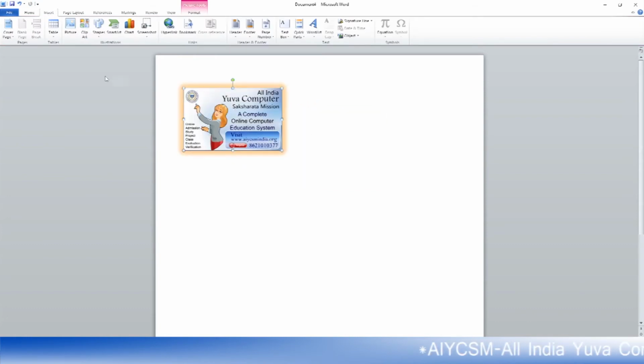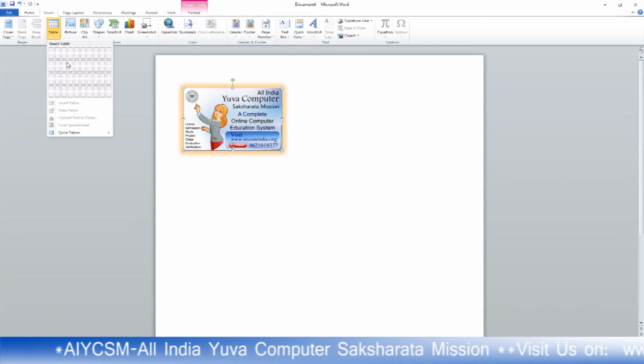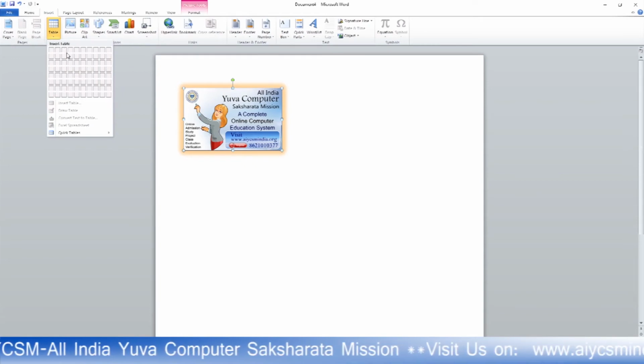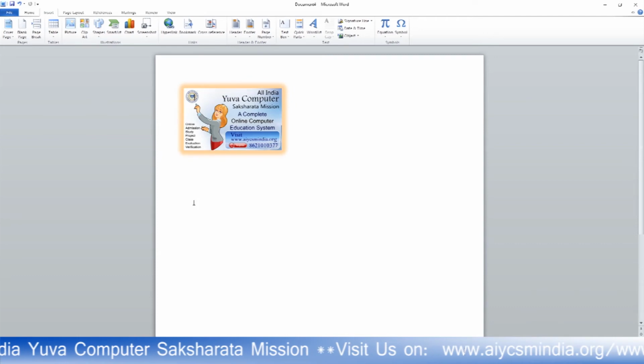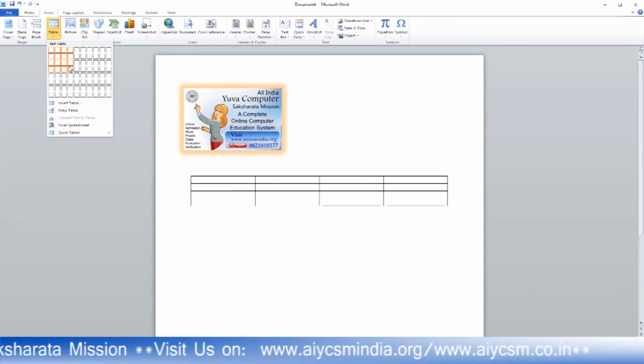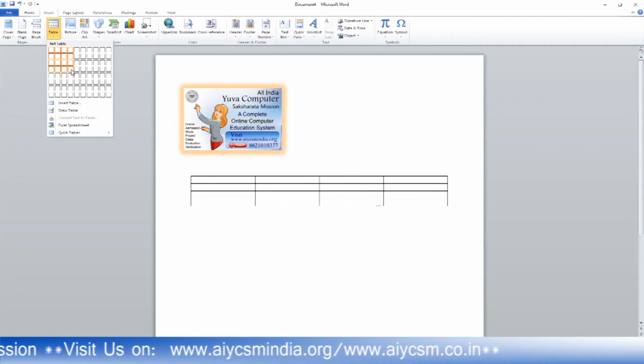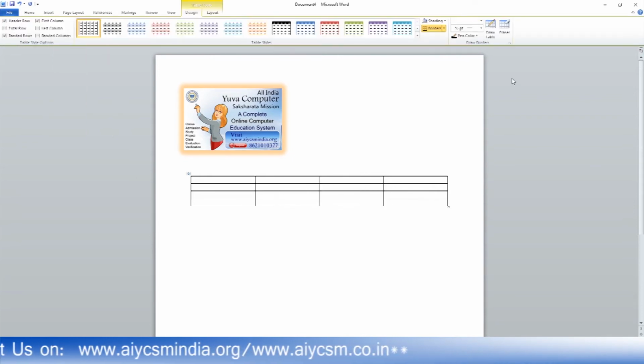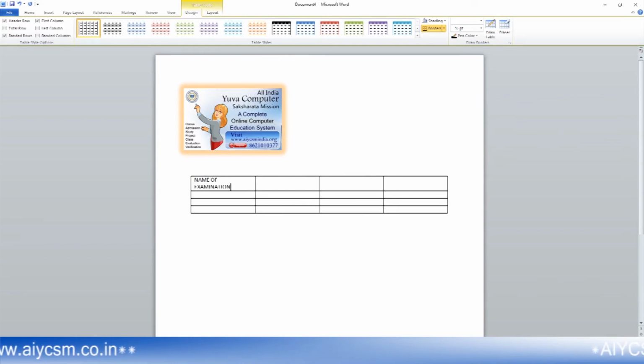Now, if you want to insert another picture, you can insert the picture from the hard disk by clicking on this option. Sorry, you have to click on any blank area of the page first. You can insert your table. With the help of this table, you can write the name of the examination, this type of thing.